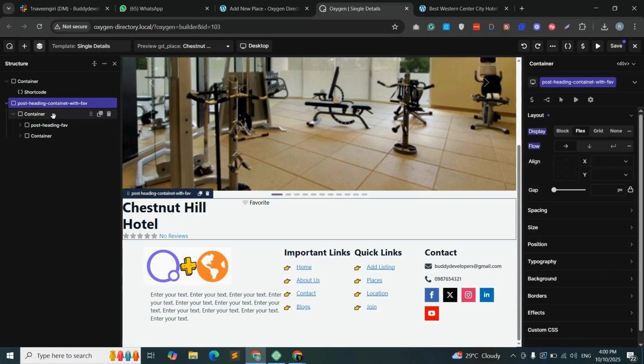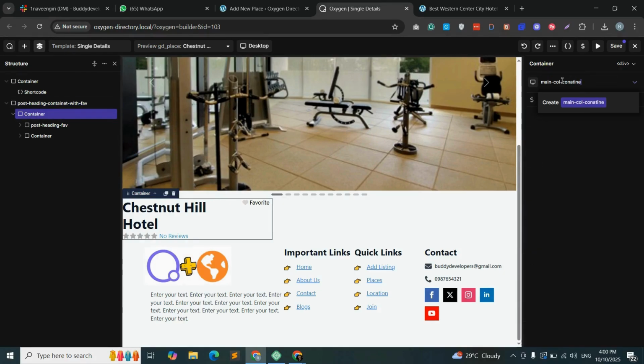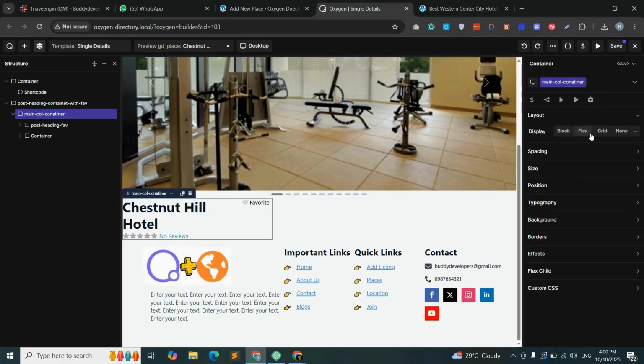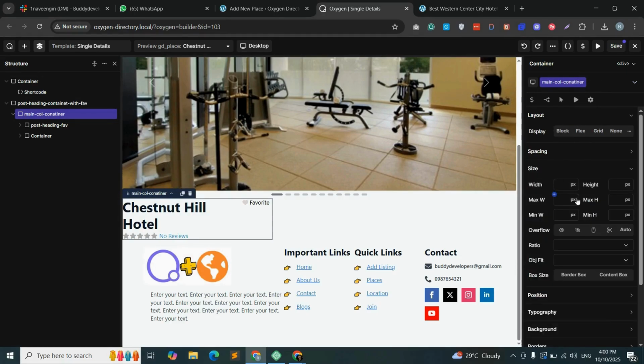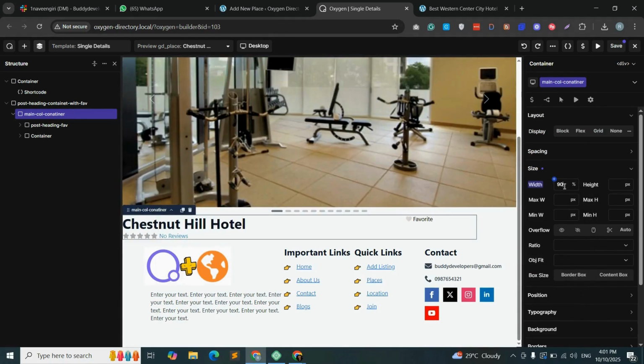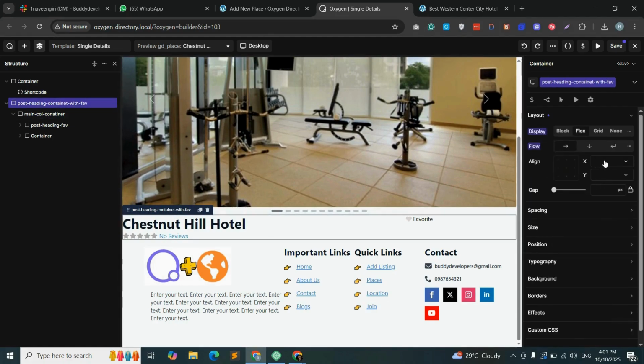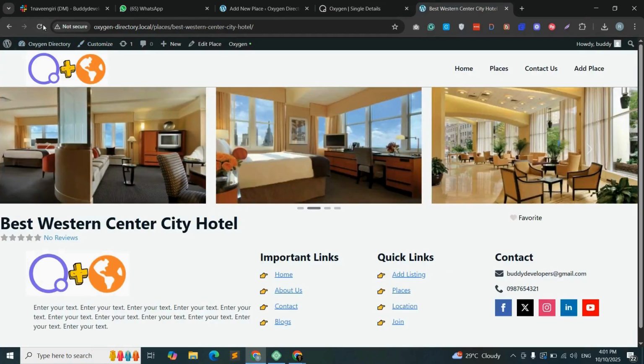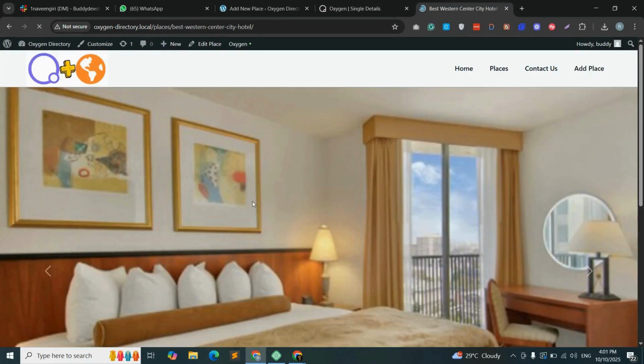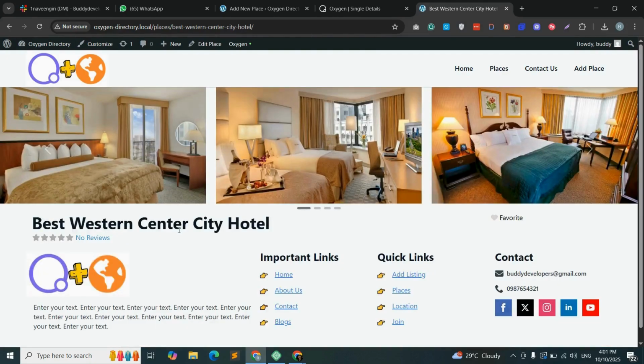Coming on to this container, taking one more class, naming it main call container. Editing its size, pixel to percentage and 90%. Coming back to the main container, alignment X center and alignment Y center. Save it. Coming on to the front end and refresh it. So now the width is equal, and also the favorite icon can also be seen.